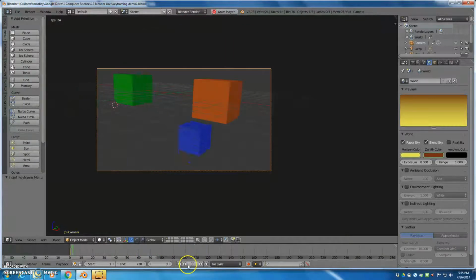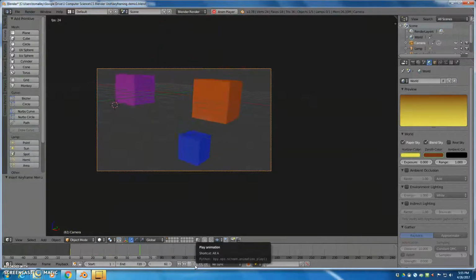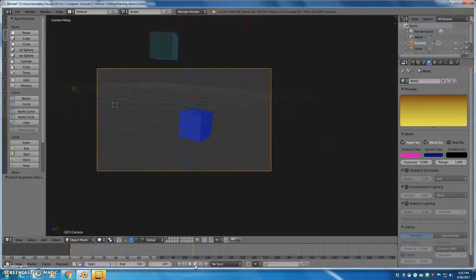Okay, so let's say maybe I want to, I don't know, look at this teal cube as it's doing its thing here. So maybe, oh, and it used to be orange, I think. That's another one that I changed the color of. Oh, also pink. So I want to maybe follow that cube.